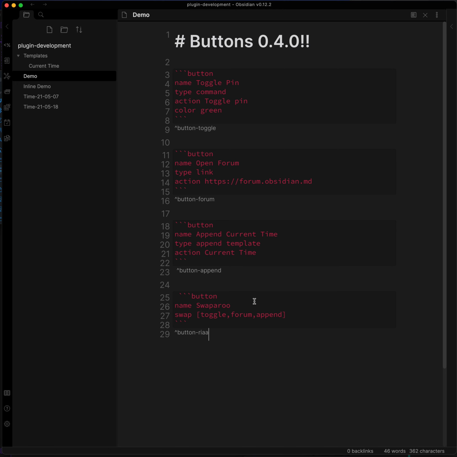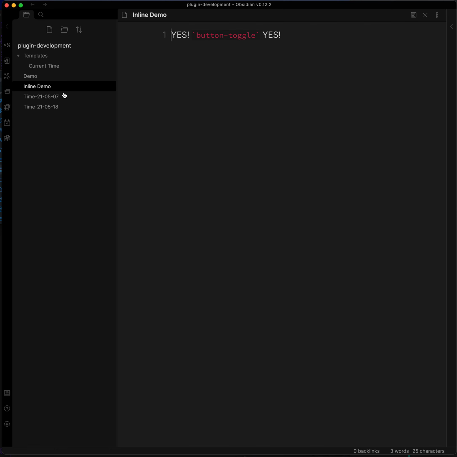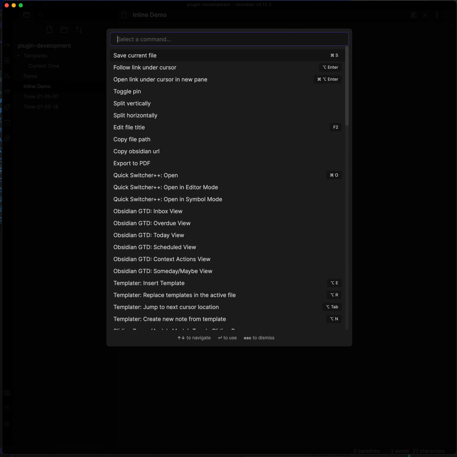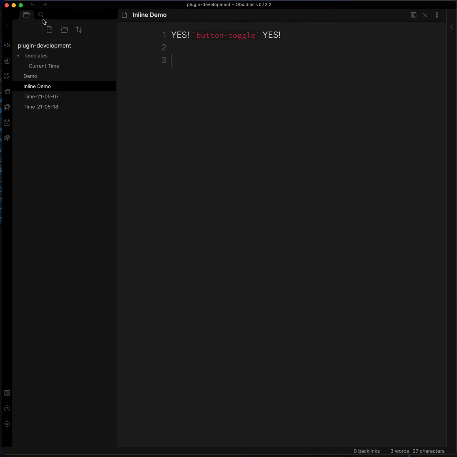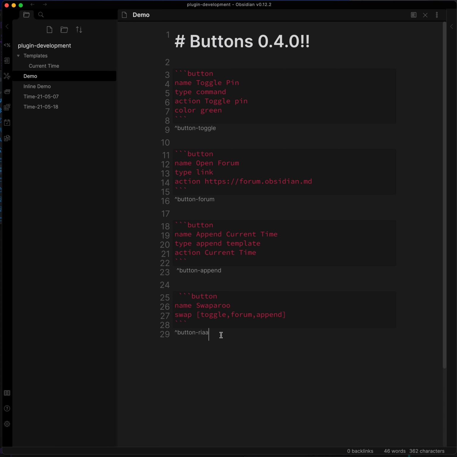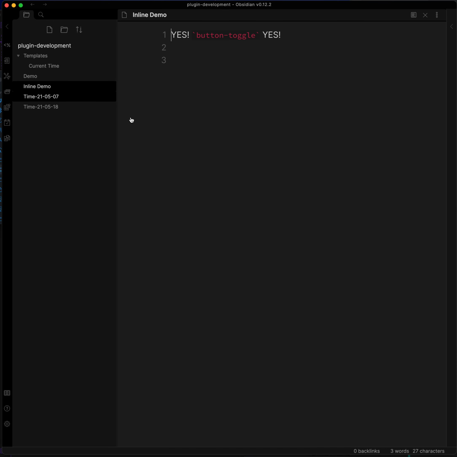So here we go. I've got a button called swap-aroo. Now if I go into my inline demo, I'm going to insert my inline button. Actually, let me go back here and give this a pretty nice name. It gives you a random ID, and you can also supply your own. I like to supply my own just so I remember them, and I don't need to use that insert. I could just do button swap here. So now let's take a look at this.